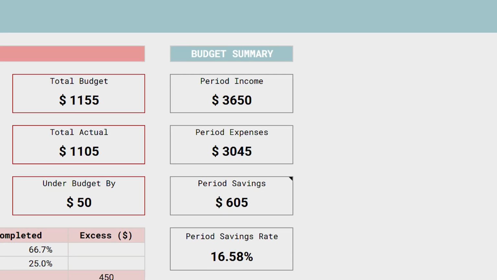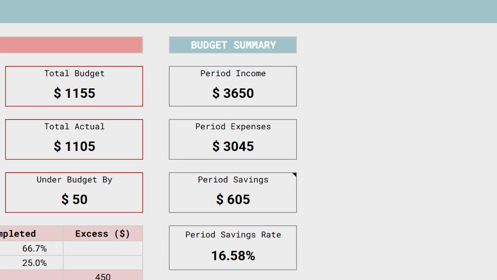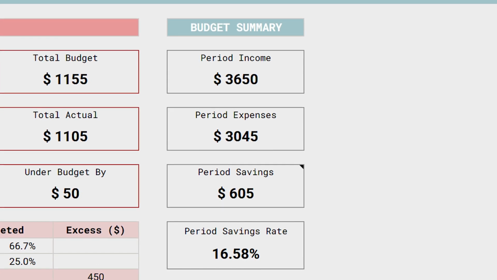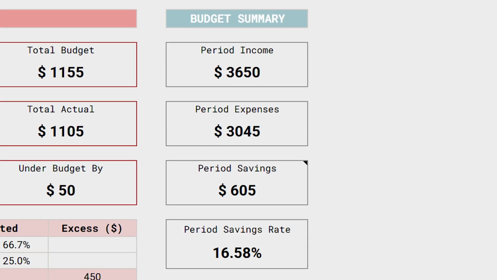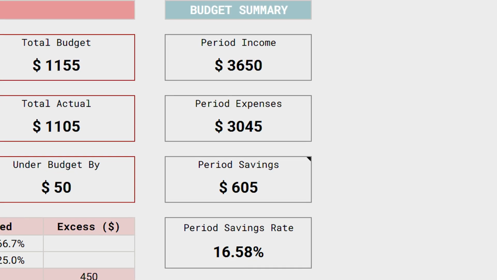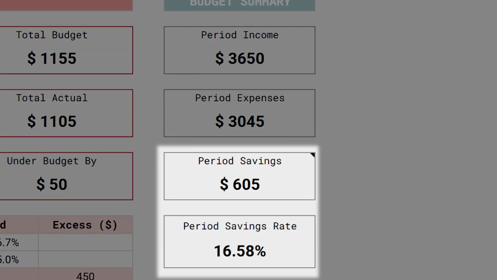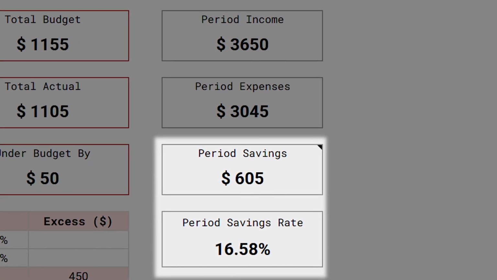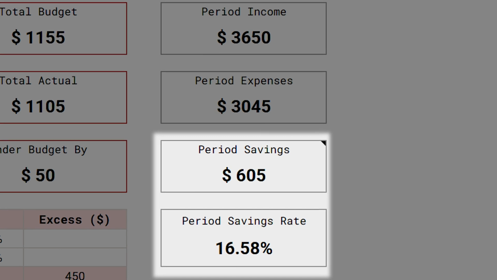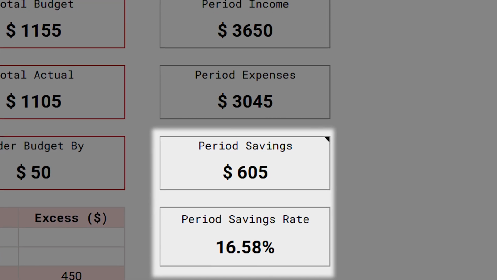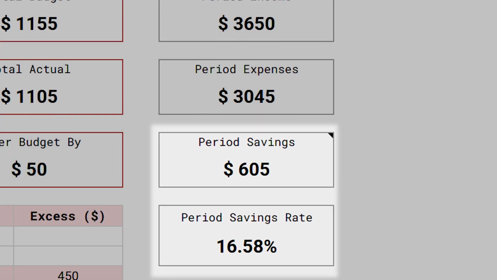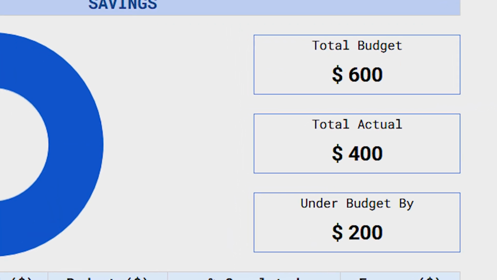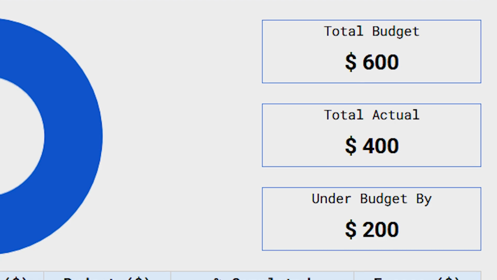And finally, the very last section is called the budget summary. This will give you an overview of your period income, total expenses, savings, and savings rate. Note that the savings here are calculated as income minus expenses. So it considers as savings all the money that is not spent, even the money you've not specifically allocated to any of the savings funds. If the savings amount here differs from the amount in the savings accounts section, then it just means you have some money that you have not allocated yet.